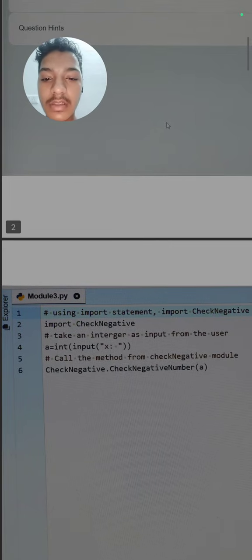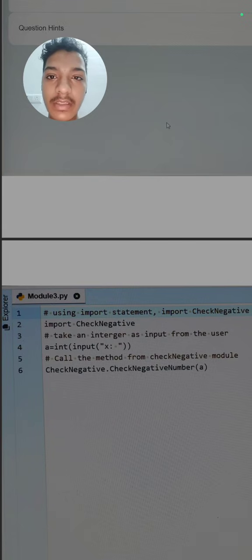First is import check_negative, which means we have to import that file. On my laptop, this file is already built. If it is not built, first you have to build that file and make the functions inside it, and only then can you call them. But on my system this is already made.